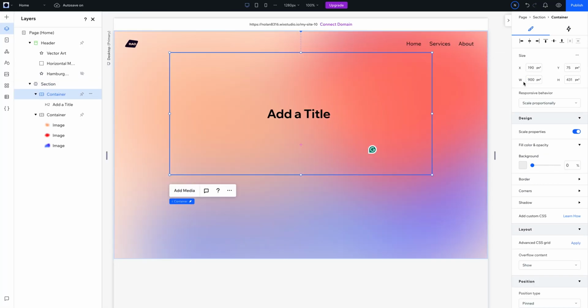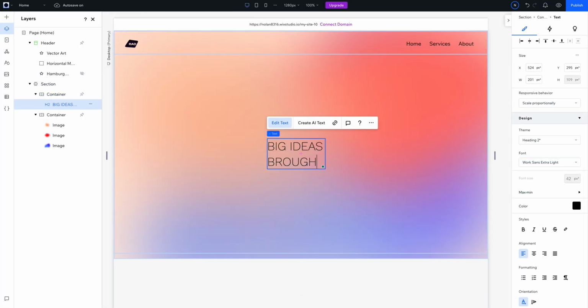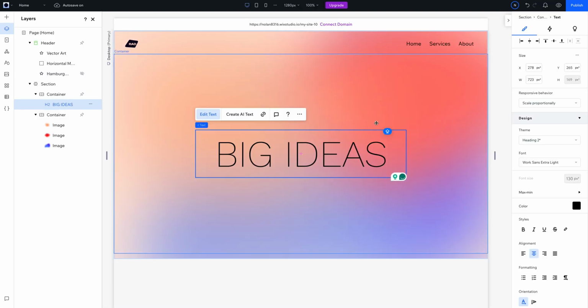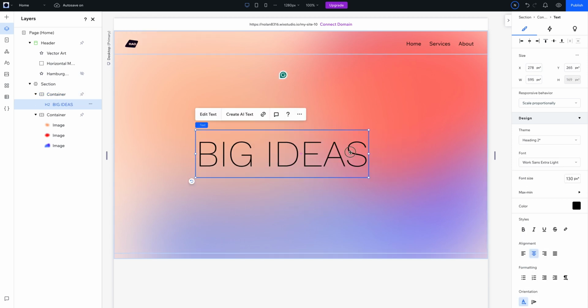So add a new container. Inside we'll put in a big header. I have this at 150 pixels. We also want to make this interactive. So we're going to break this into a unique layout by creating a stack.